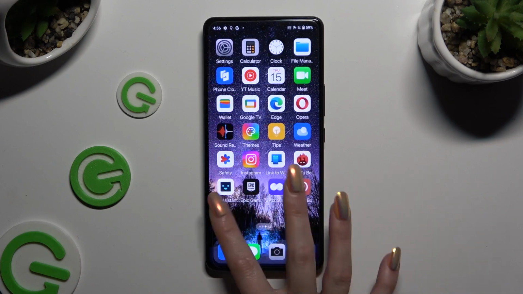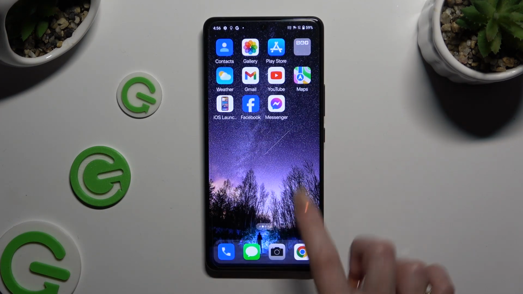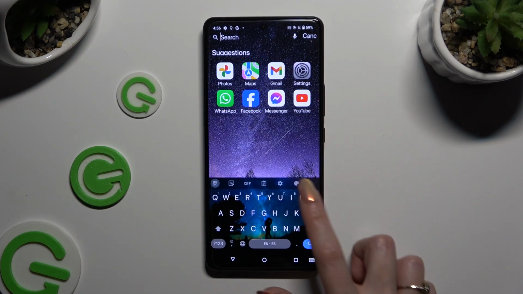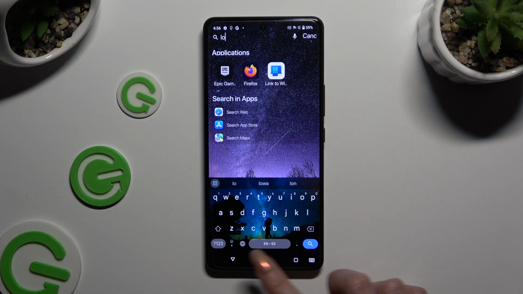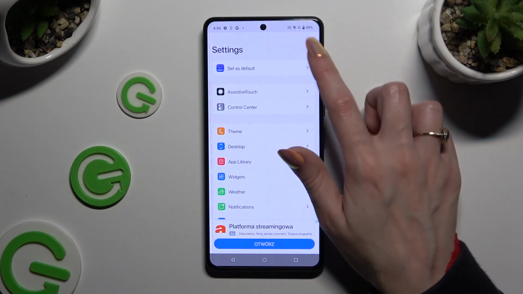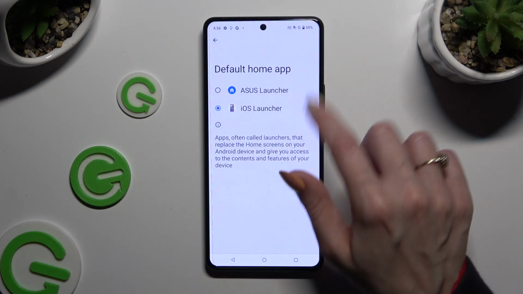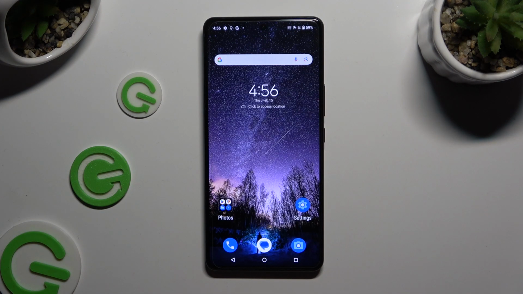If you wish to go back to your default one, you can always do that by accessing the same launcher app. Clicking on Set as Default and tapping on ASUS Launcher instead of iOS one.